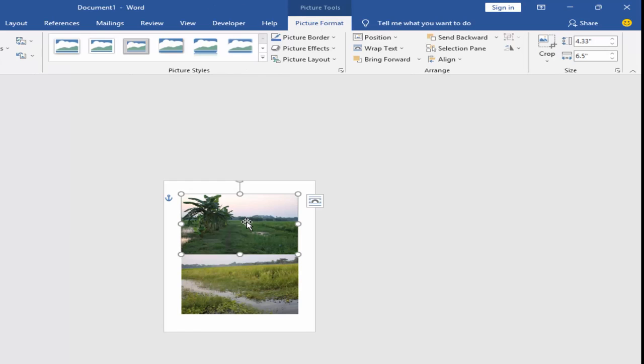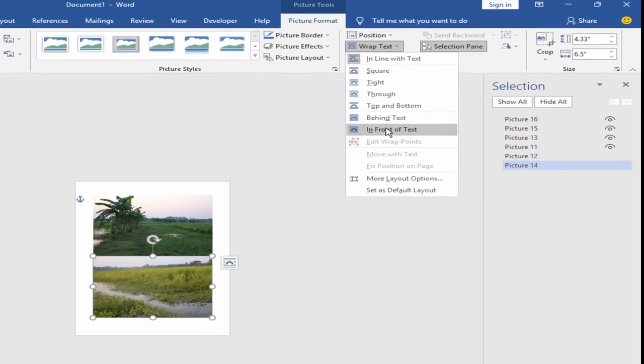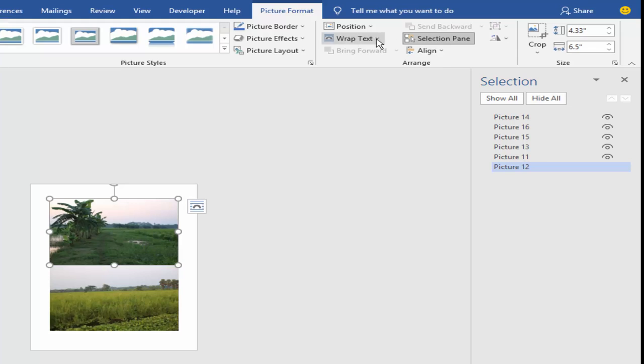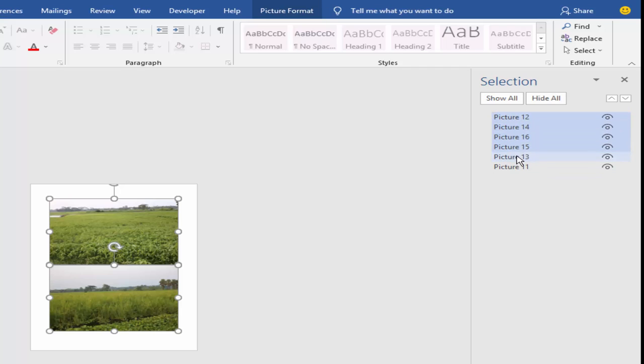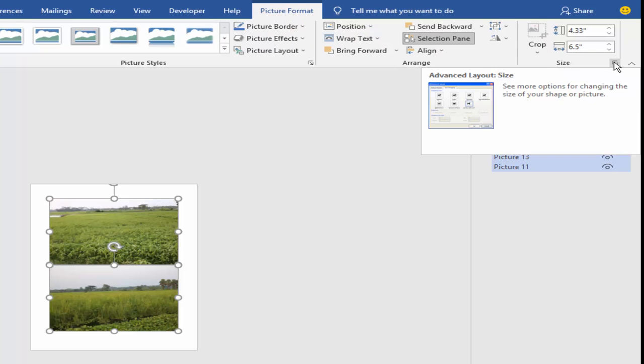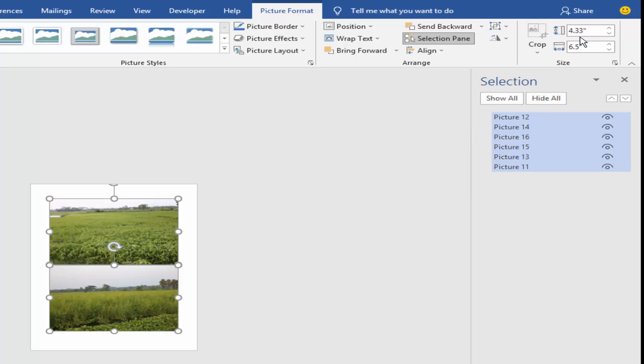Now select all the pictures, go to Picture Format and Selection Pane. Select all the pictures from the Picture pane. And click Picture Format, go to Picture Advanced Layout and remove the check mark from Lock Aspect Ratio and Relative to Original Picture Size, and go to Picture Size.